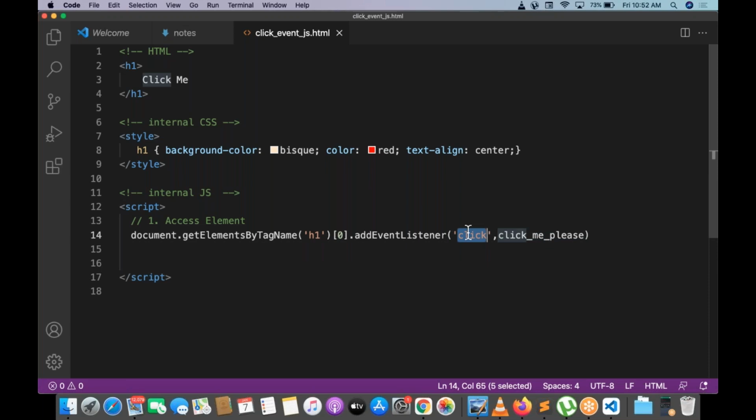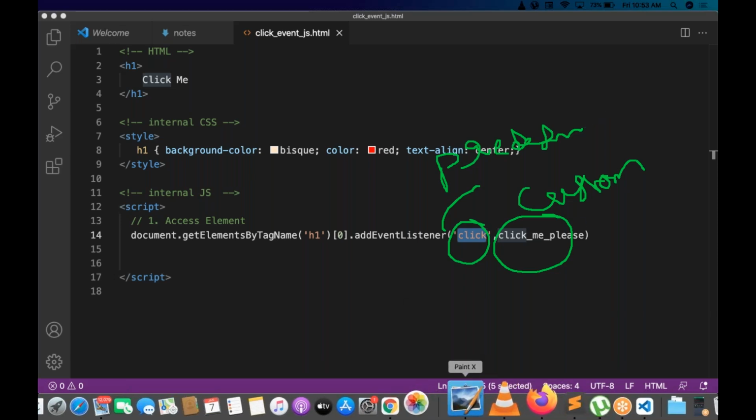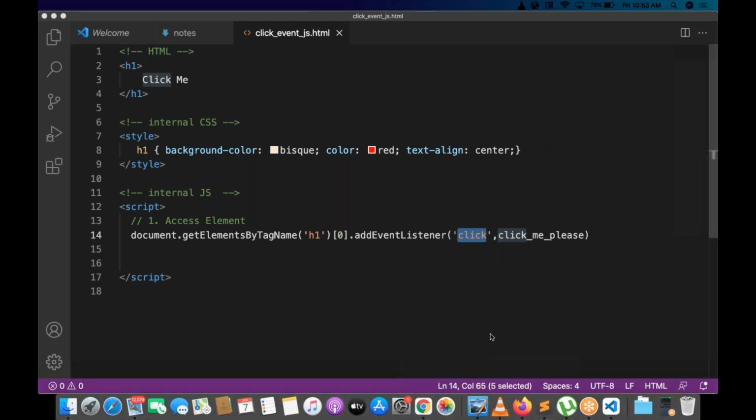There is no capital letter for the C. This is case sensitive. Click is a JavaScript keyword. Remember it. So you do not give your custom name for this. This is the custom name, and this is the predefined one. Please remember it. The first one is predefined, the second one is the custom name. You have to remember the point. The first parameter is the predefined keyword, the event name. The second parameter is the custom name, called the event handler.